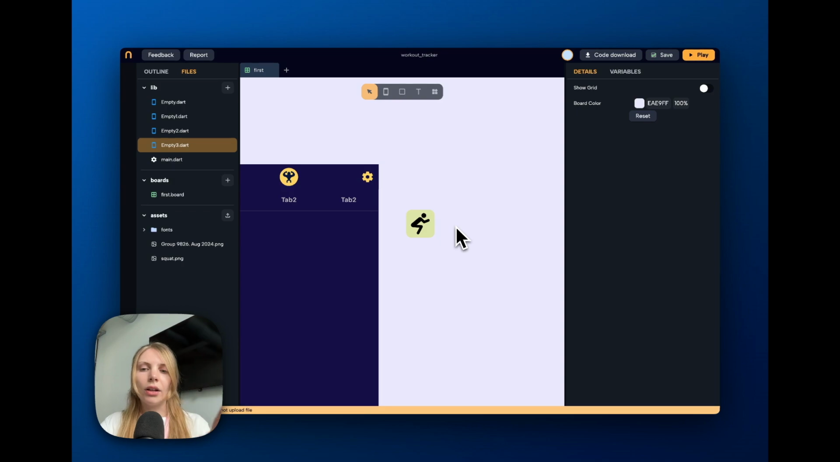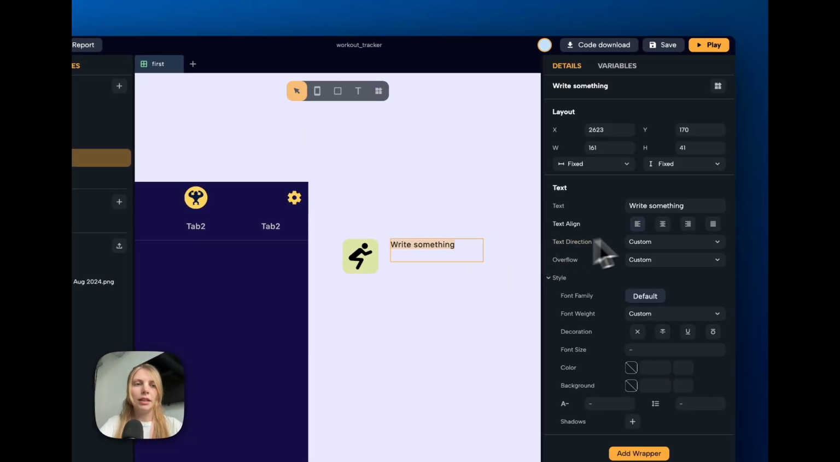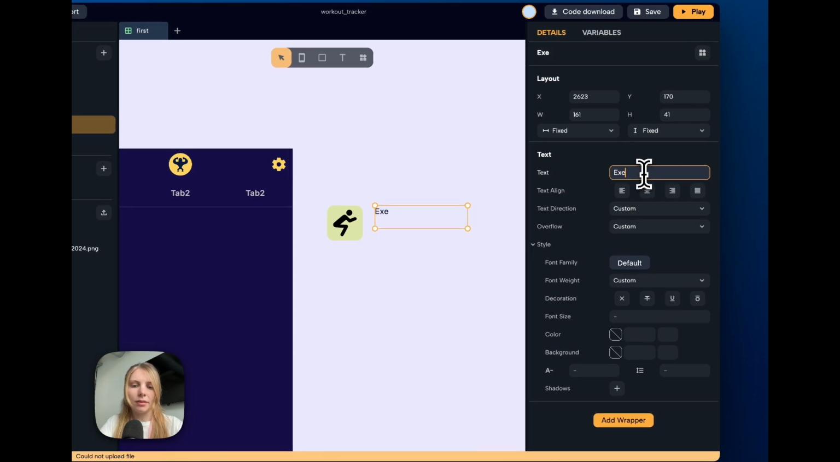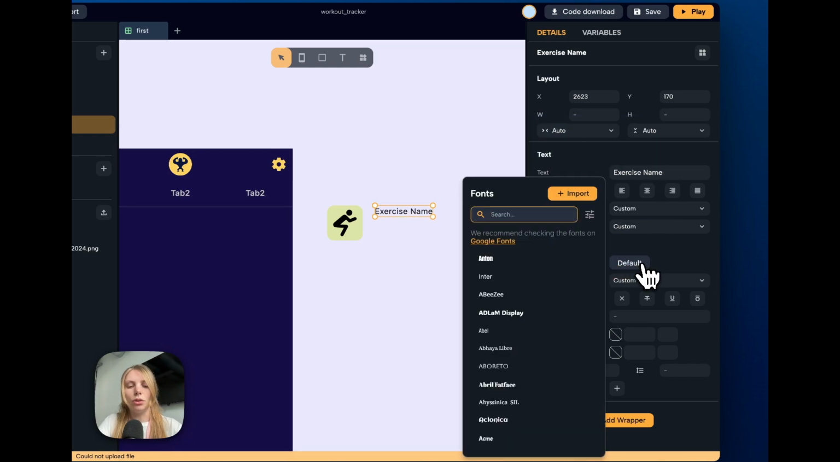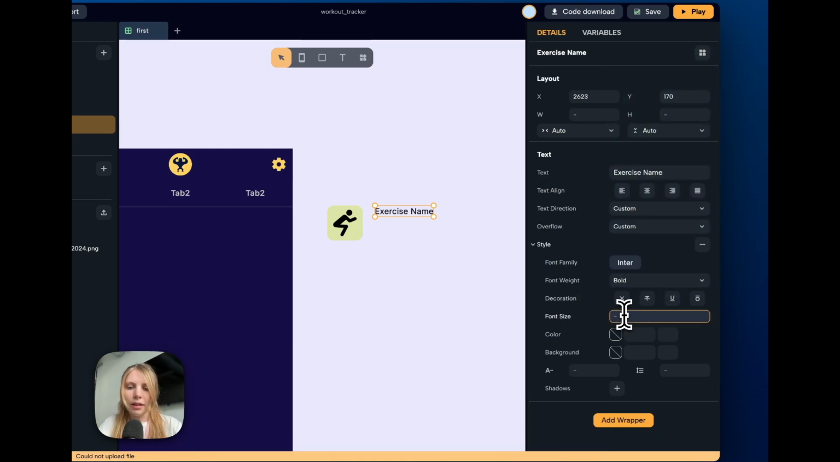Now that we have the icon for the exercise, let's add a text widget so we can write the name of the exercise. We change the width to be auto and also the height to be auto. And let's also change the font. Maybe make it bold. And let's also adjust the size.